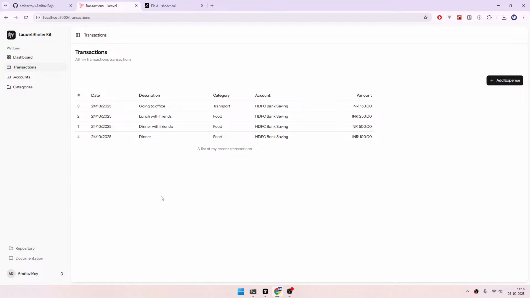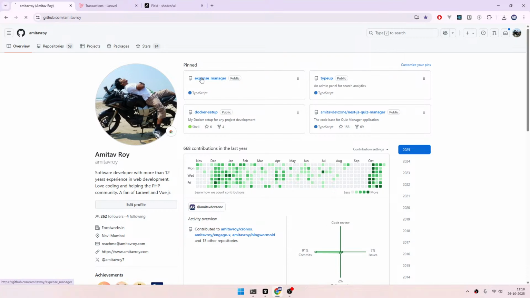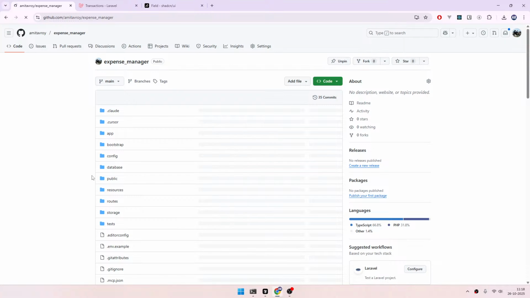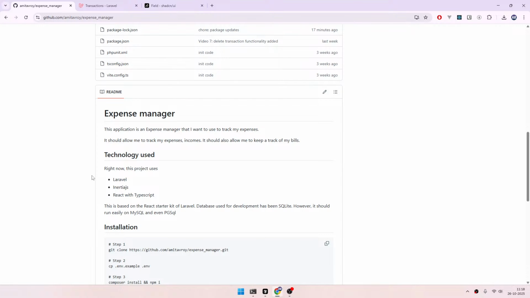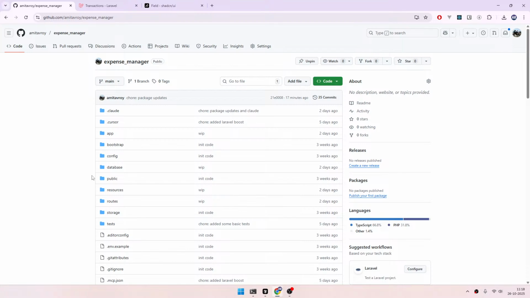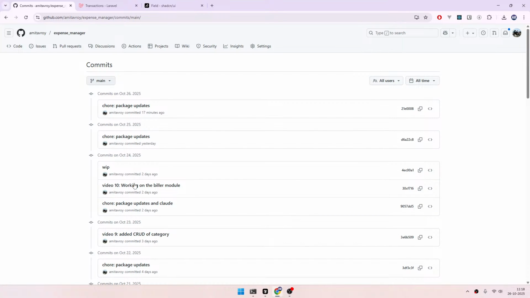All right, a quick recap of what we have done so far. This application, this expense manager that I have been working on, is in this GitHub repository where you can go and look at the code. I'm making commits on the basis of the videos that I am recording. My plan is to do this entirely live. Maybe I'll record a few things, but most of the things so far I have captured on live videos.